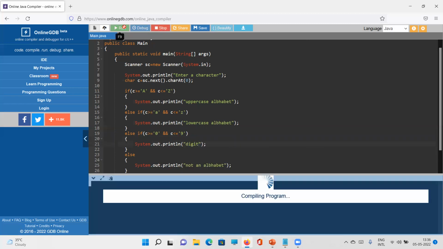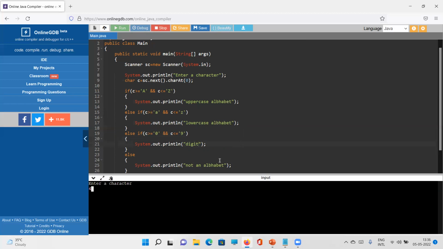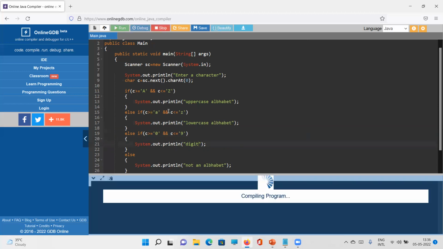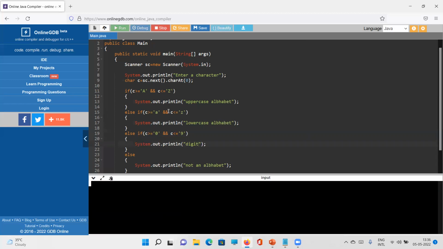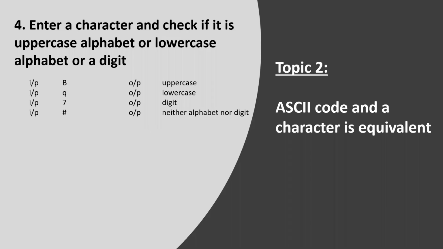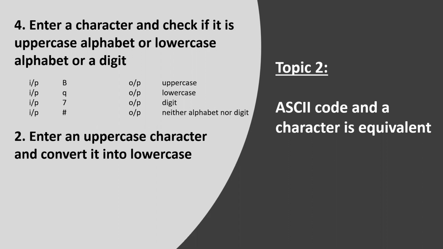Sorry. So if I run this program once again, and if I enter 5, then it will be saying like it is a digit. Okay, got it. If I give capital W, say, it will be showing uppercase. Okay. So you can play with these characters and ASCII code alternatively. Okay. There is no problem. So enter an uppercase character and convert it into lowercase. So that is very interesting.